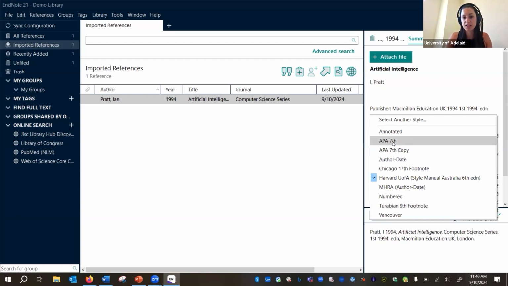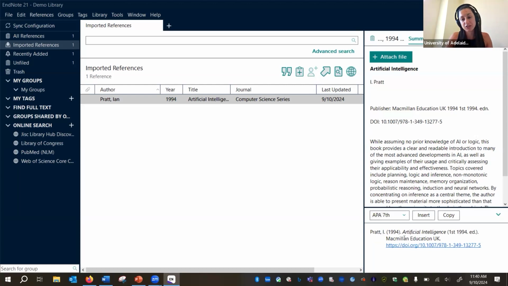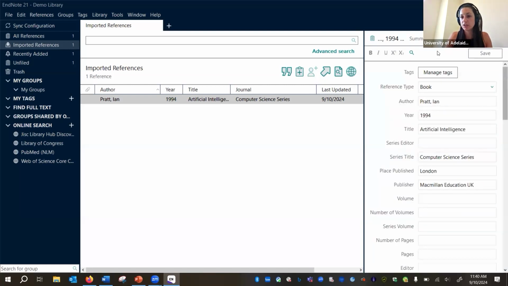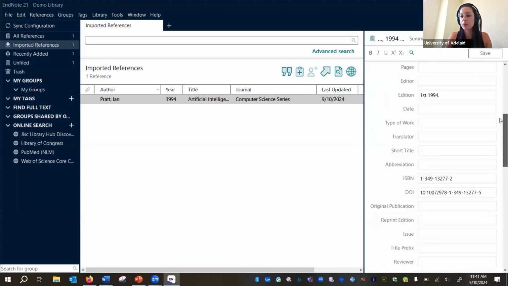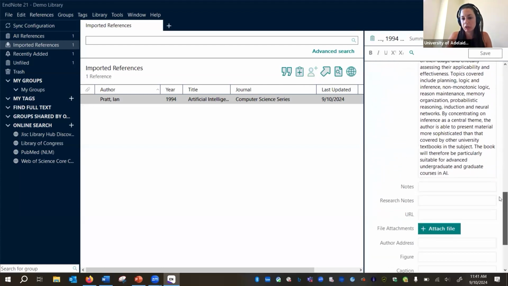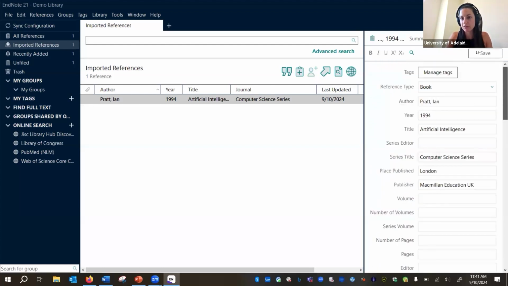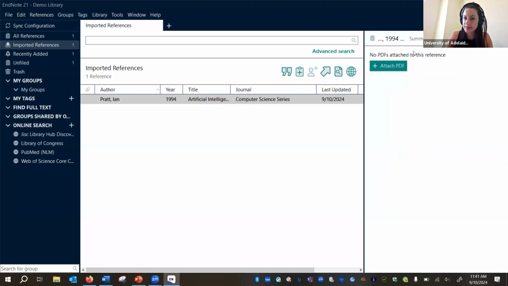So if you need to switch between, you can just literally just switch between and you can see another preview of how it's going to look. If you need to edit anything, if something doesn't quite look right, you can jump through to the edit tab here and you can see all the different fields that you can fill out and you can edit any of those and you just hit save there. And then you can also attach a PDF. So this is where you can come to attach a PDF.